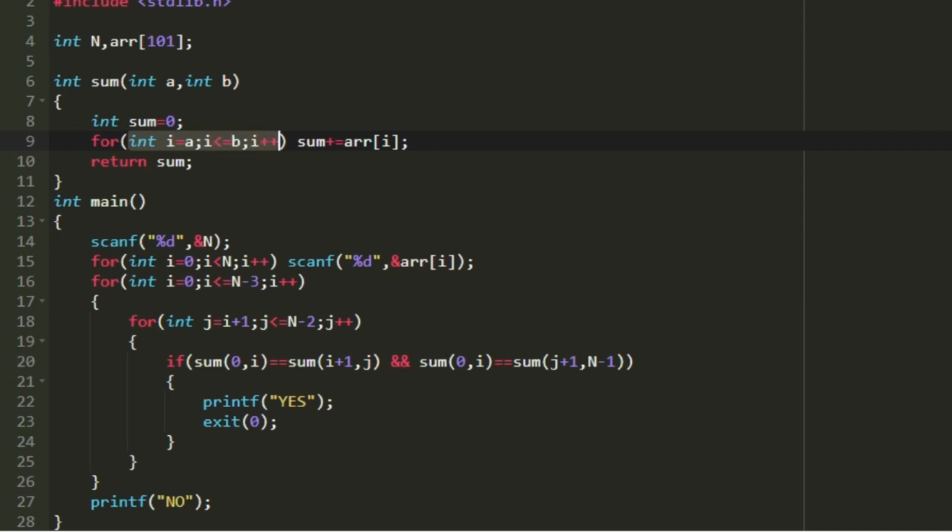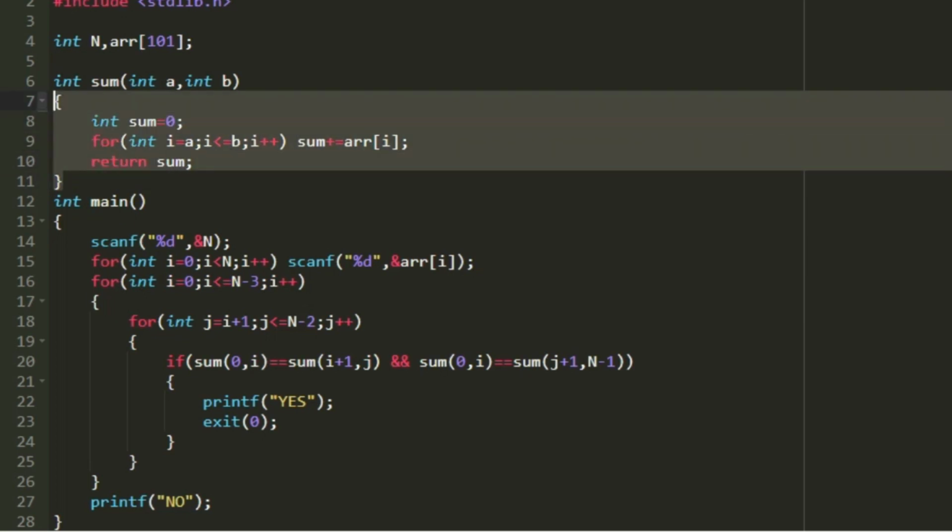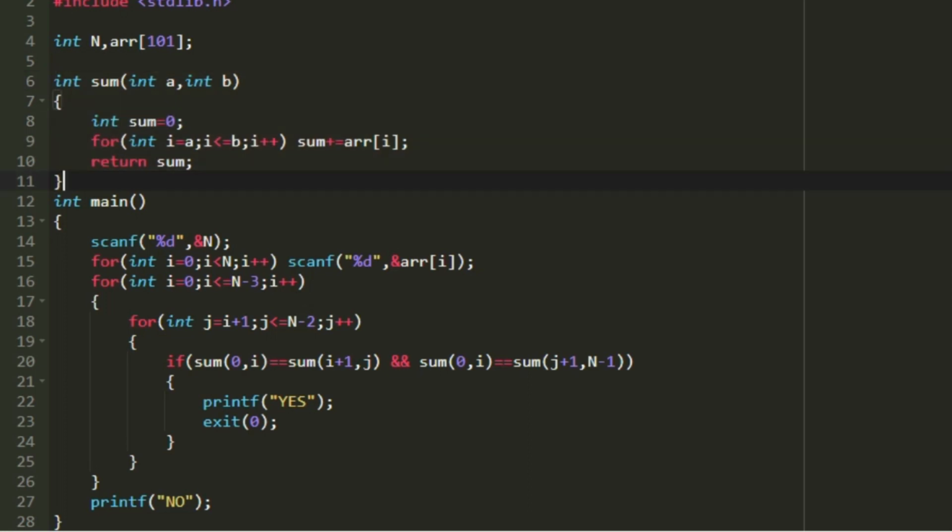This for loop iterates from a till less than or equal to b. And in every iteration of this for loop, we will be adding to the variable sum the integer present in the array arr. So I am including the condition sum plus equal to arr of i. After the execution of the loop, we will be returning the value of sum. That will be the sum of integers from the index a to b.